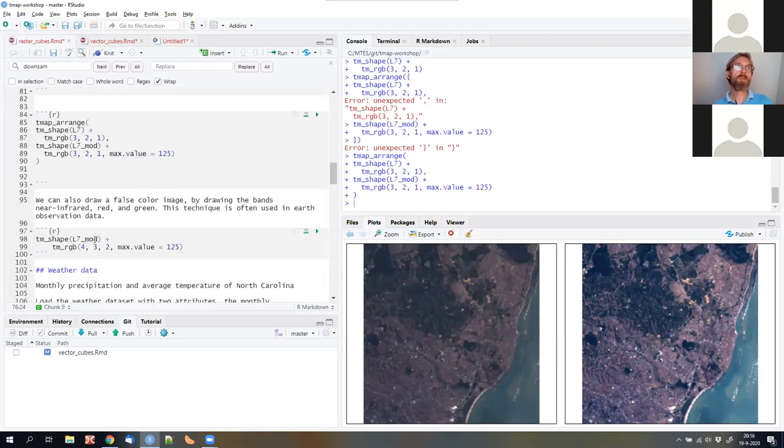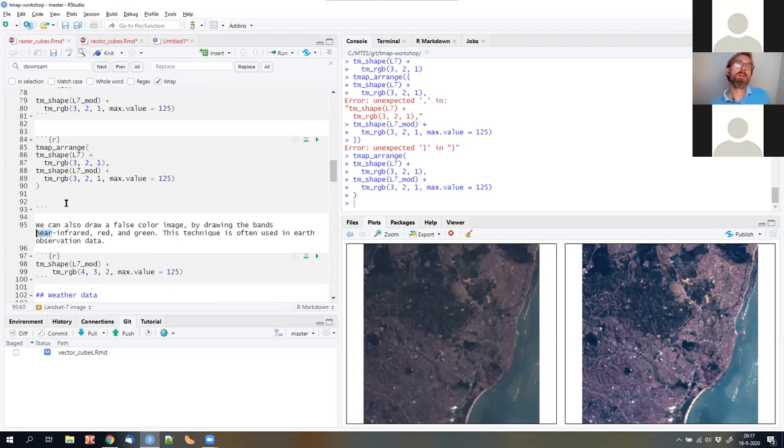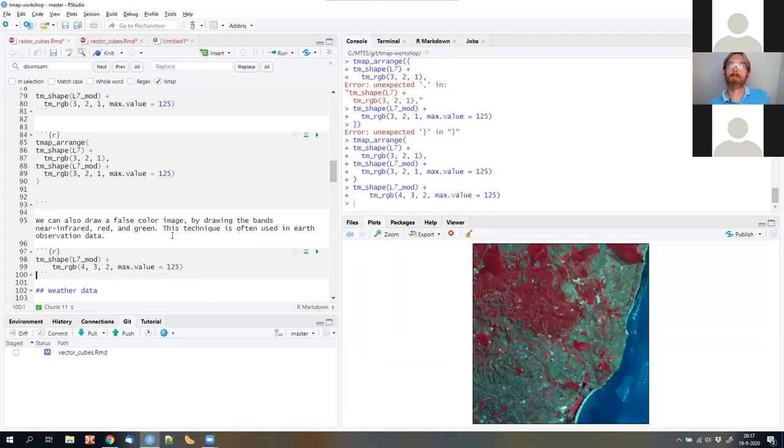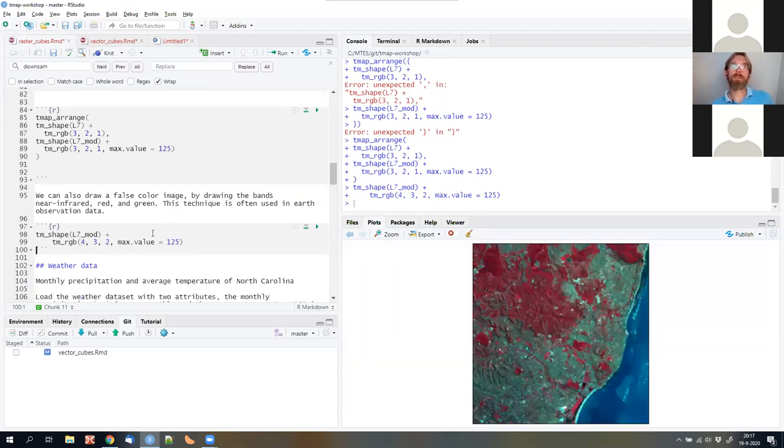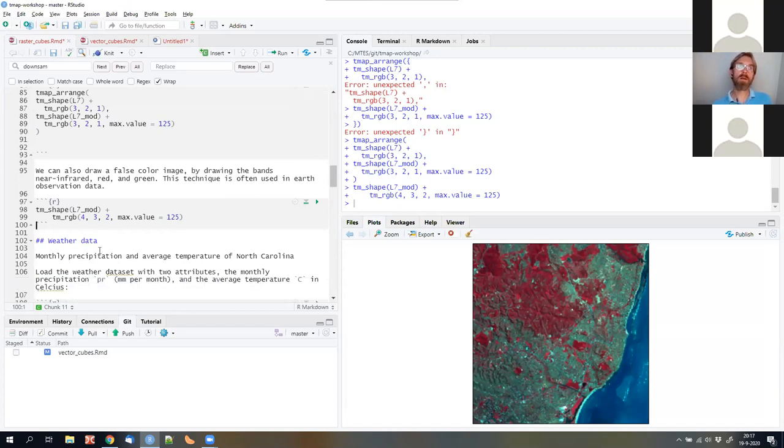And it's also possible to do a false color image. Also the one that Etsy showed. So this is red, green, blue. 4, 3, 2, then it's infrared, red, green. And this is, yeah, often used for Earth observation data to show a little bit better the differences between the land uses.